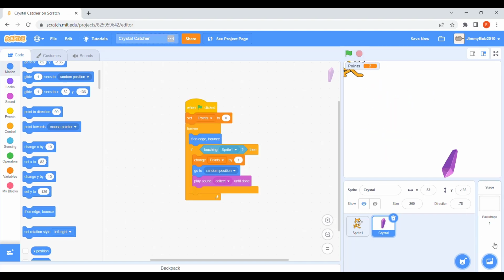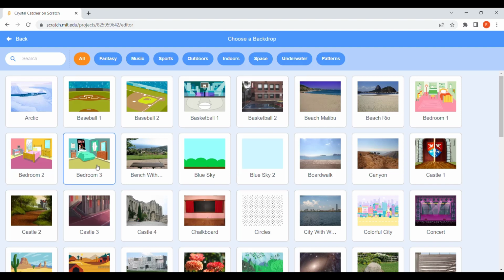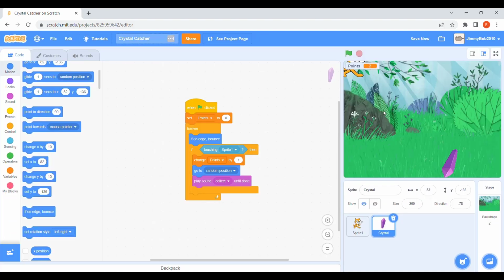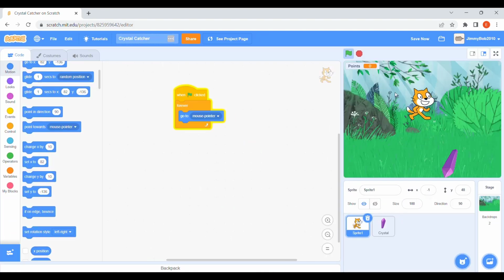But there, you can add a backdrop if you want, just make it look a bit better. Forest. You can change all of this, it's just, yeah. You can also make it keyboard controls, which we went over in the maze tutorial and the car tutorial, if you want to.